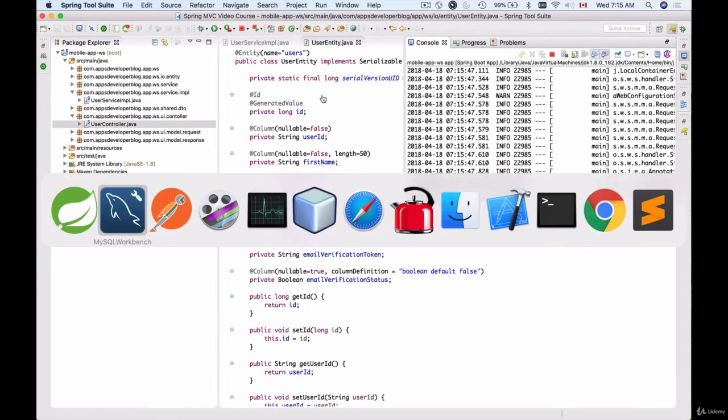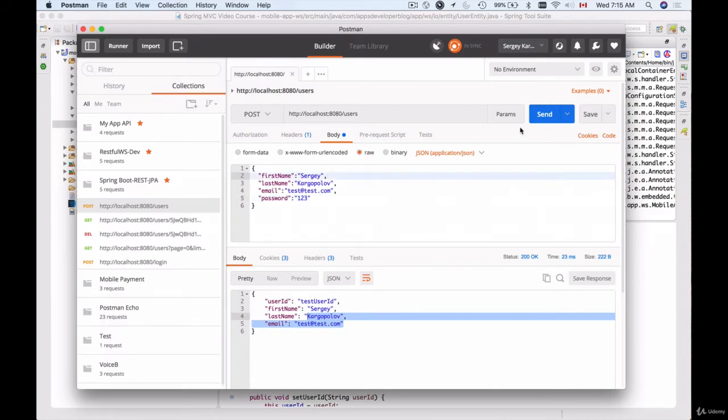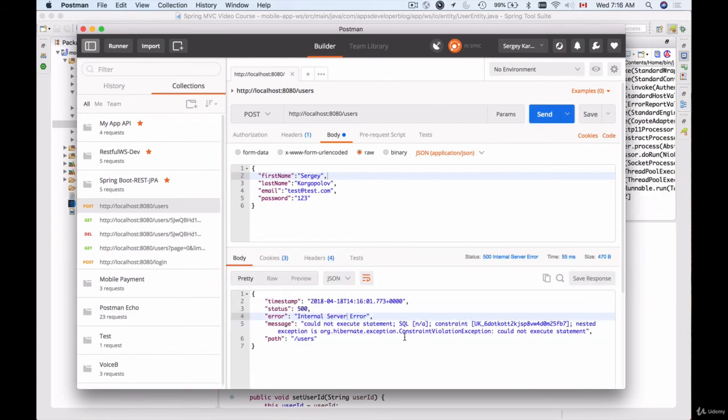And now when it started, I will switch to Postman and send the HTTP request. So we have one record recorded in our database. Now I'll send another record and I get back an exception. So the exception message says that it could not execute SQL statement, nested exception. So this is not very friendly, and ideally we will need to handle this exception.